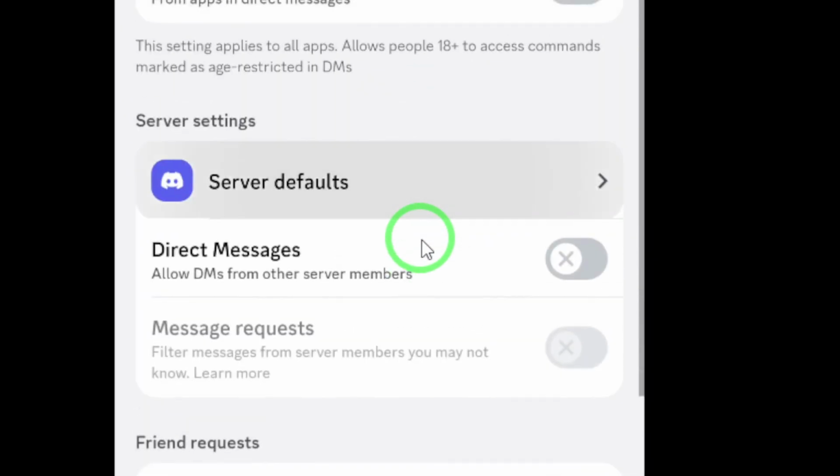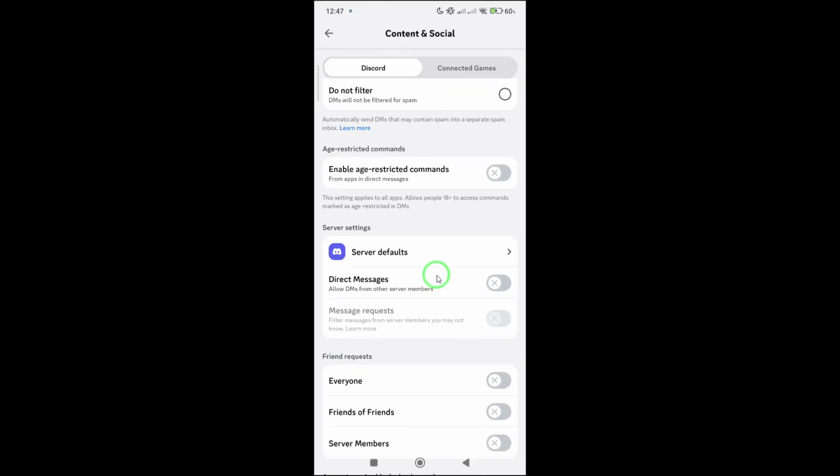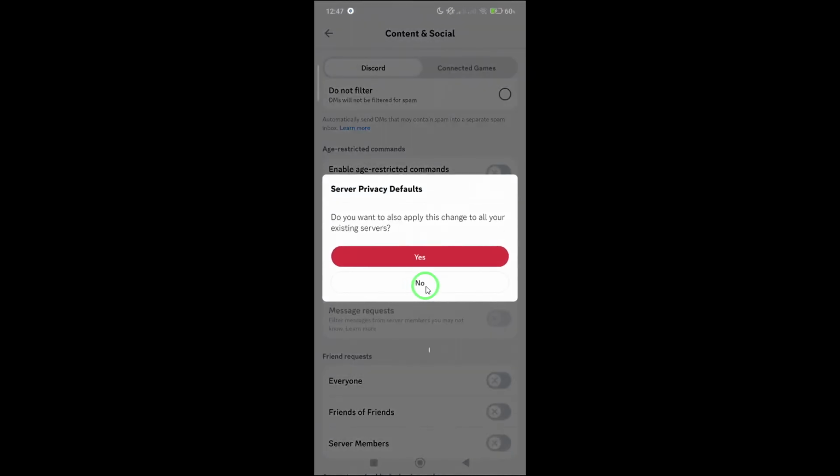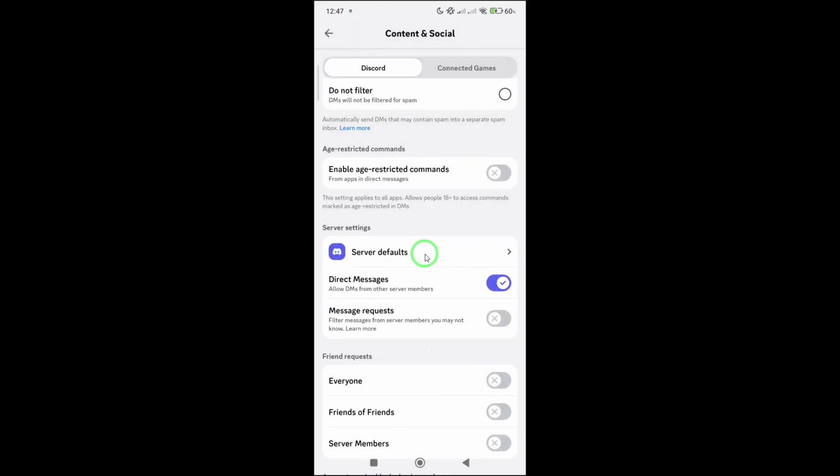Once you tap on that, you'll see an option that says Allow direct messages from server members. By default, this might be turned off, especially if you've adjusted your privacy in the past or recently joined a new server. To start receiving messages, just toggle that switch on. And that's it. Now members of the servers you've joined will be able to send you direct messages. If you ever change your mind, you can come back to this same setting and turn it off again.